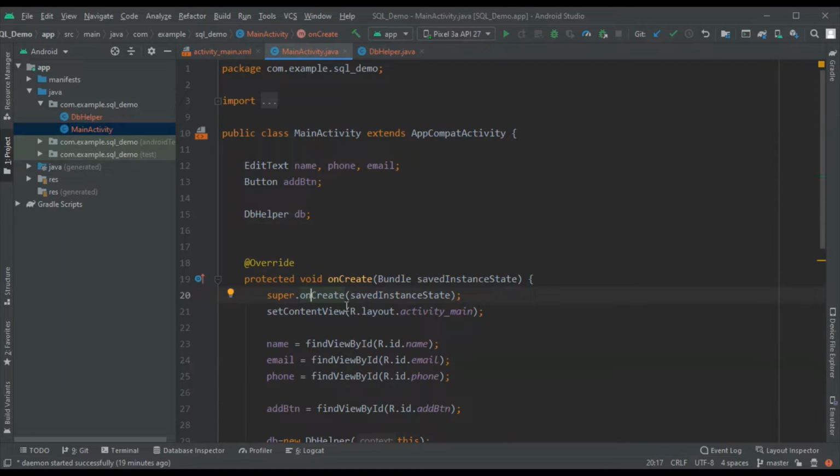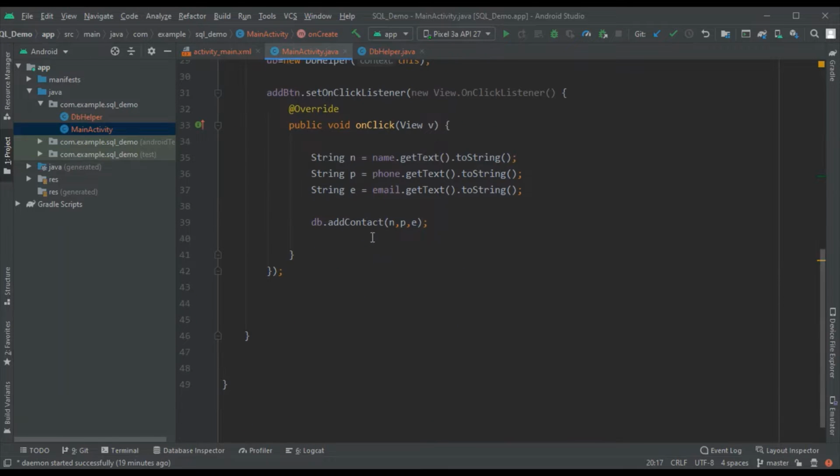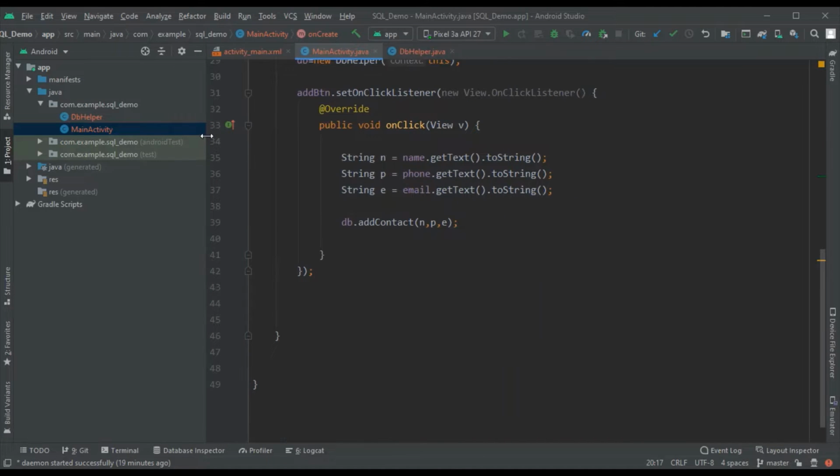Okay, so now values are getting inserted into the table. So next what we'll do is display this value onto the screen. For doing that, we'll use the recycler view concept, and we'll see how we can do it.